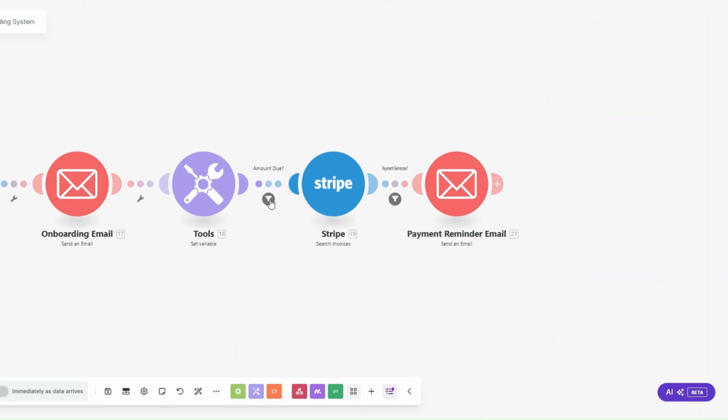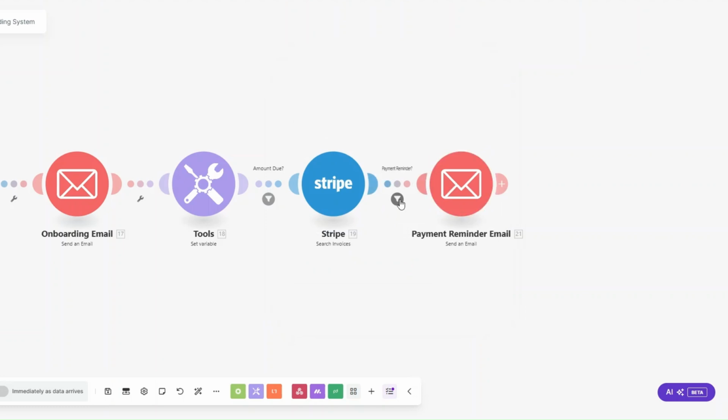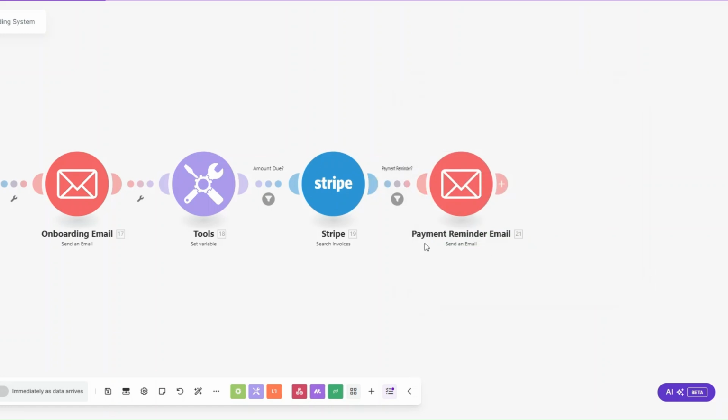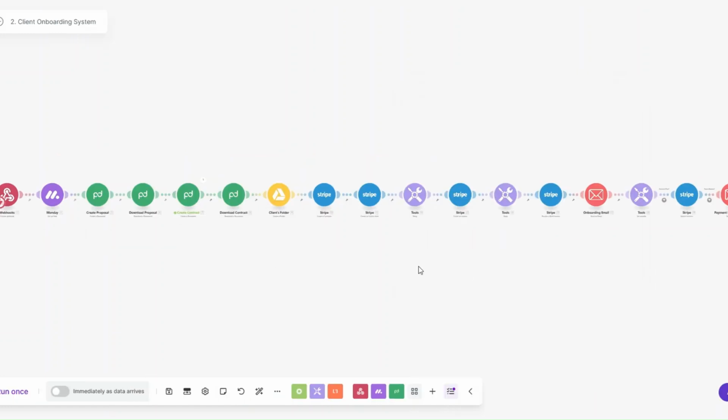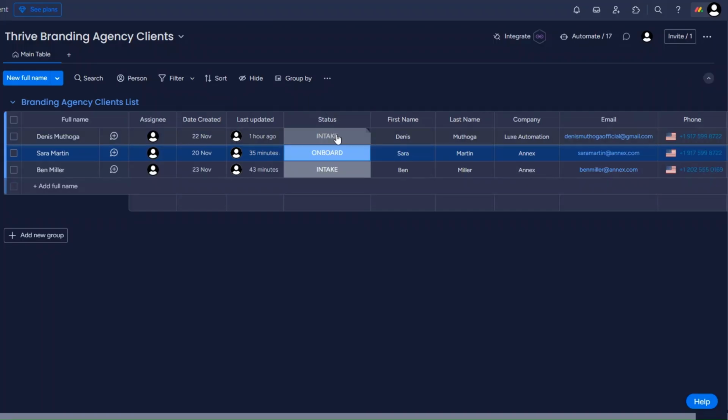So with the first filter, we're checking if it's the due date and the client has an outstanding amount. And then for the second filter, we're setting up the filter for the day that we're going to send the payment reminder email. To test if the automation works, I'm going to run an automation. On Monday, I'm going to change the status of one of our clients to onboard.